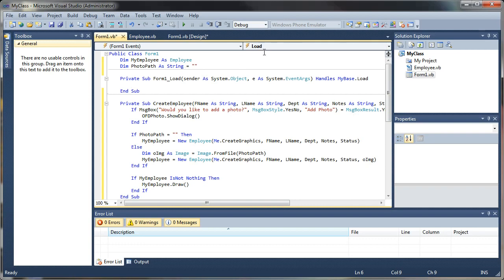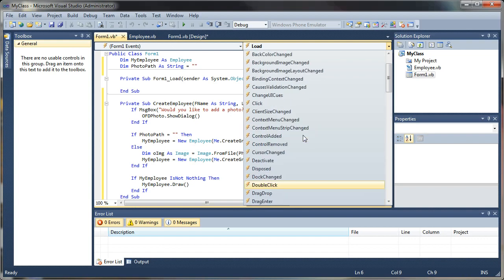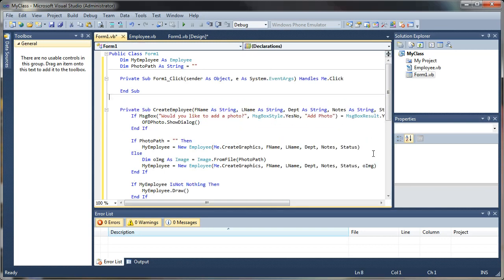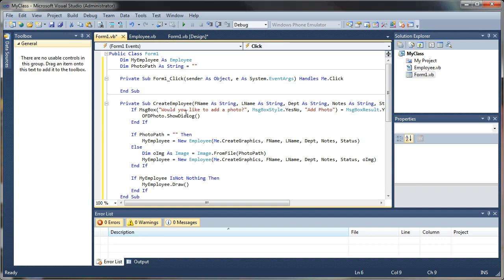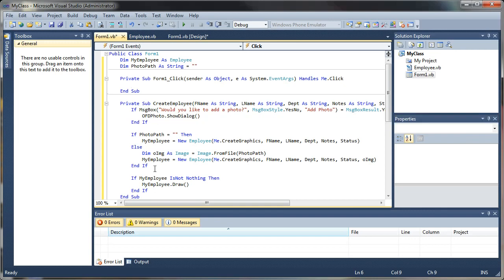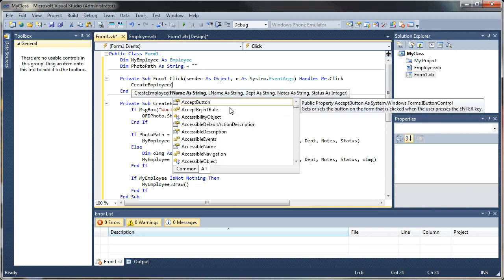So I'm just going to use something like another form event to launch this. You could use a command button if you wanted. That would work just fine. But I'm just going to grab the form's click event and generate that. We can get rid of this form load. And what I'm going to do is just call our create employee sub from this click event. So when we click on our form, it's going to launch this routine here. So let's call it. We'll say create employee, and this will generate a new instance of our class.